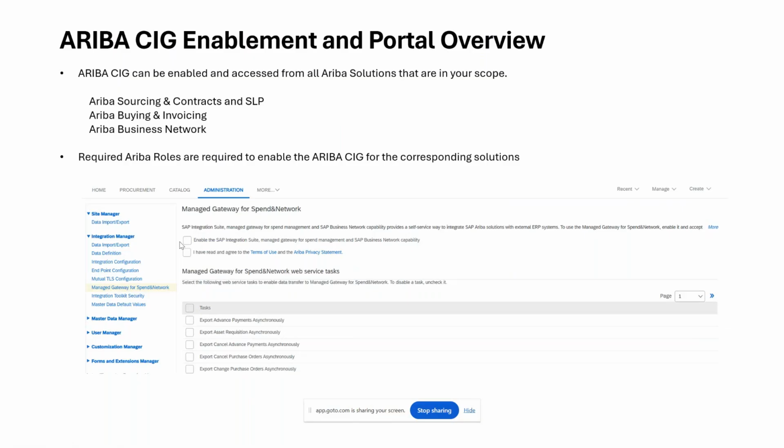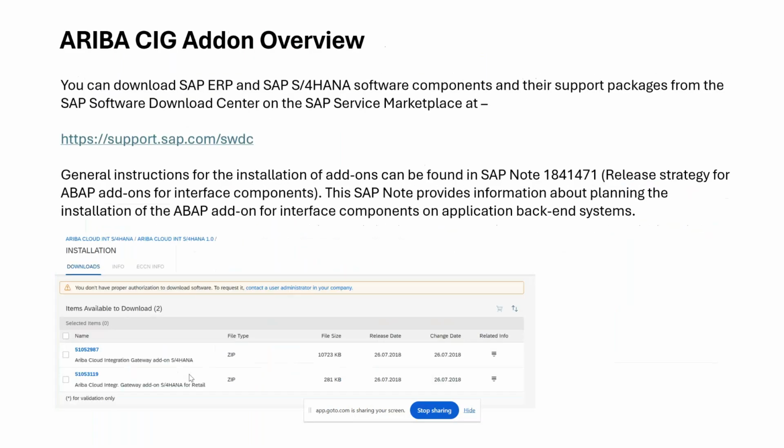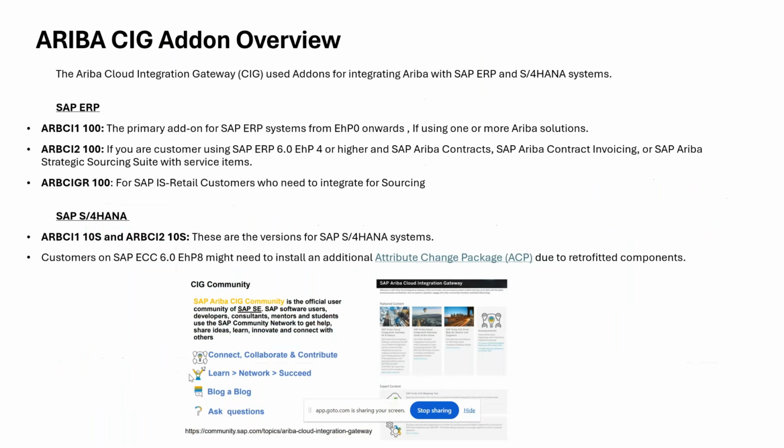Also in the manage administration, go to integration manager, you will have this. Select that, select the corresponding web services. You will have all the upstream related interfaces there, export, the SLP related stuff also. You select those services. So that's how you enable CIG connecting the Ariba solutions.